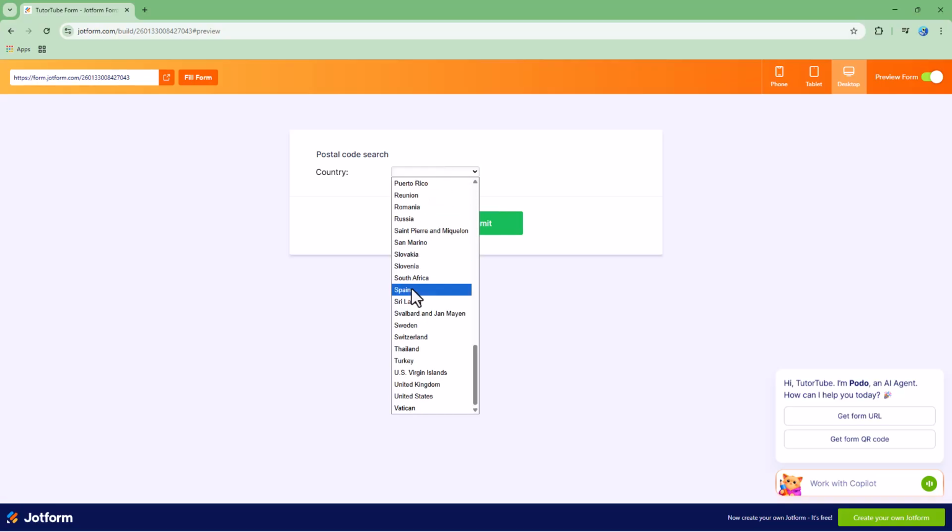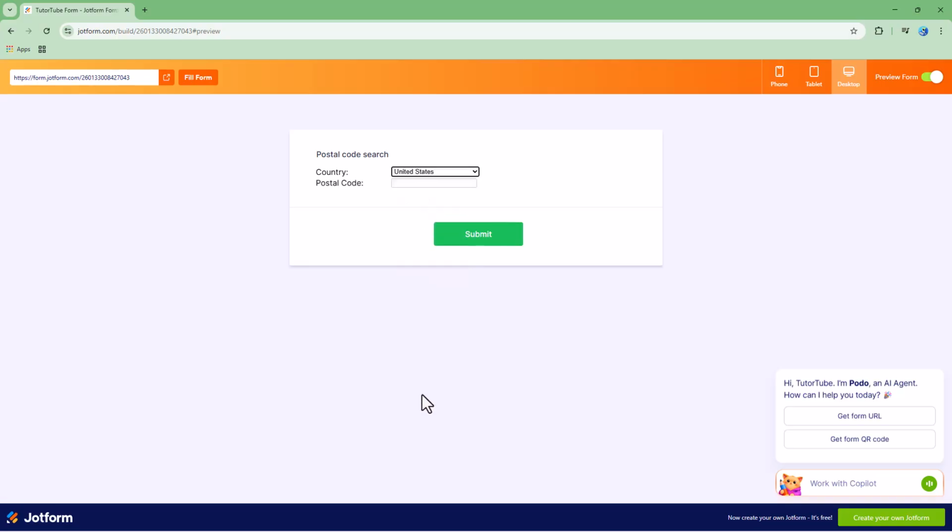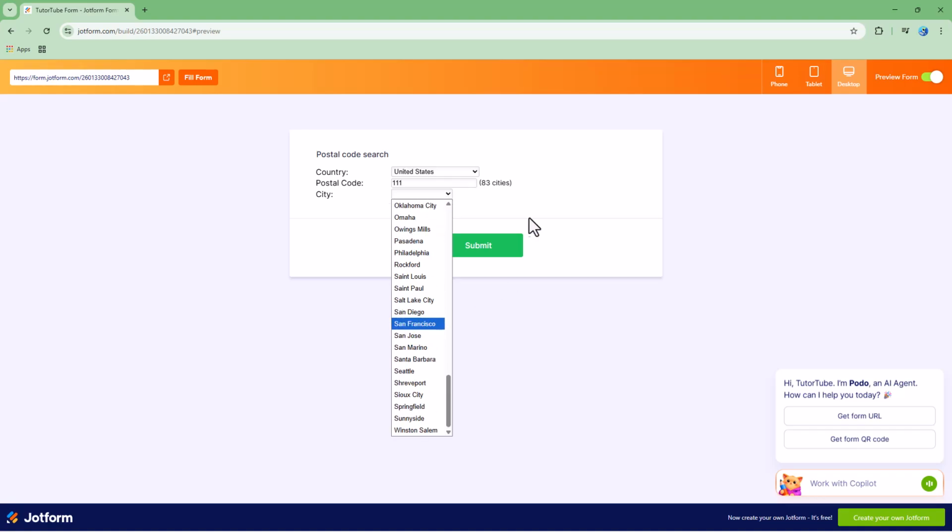Once you do that, you can select a country. Let's say I'm going to select United States, and I'm going to add in a postal code as 11101, and then it'll simply show the city as Long Island City. But let's say you just know the first few numbers of the postal code, so I'm just going to type 111. Then it'll say that there are 83 cities with 111. So you can select from 83 cities.